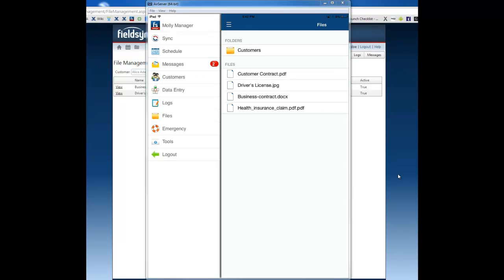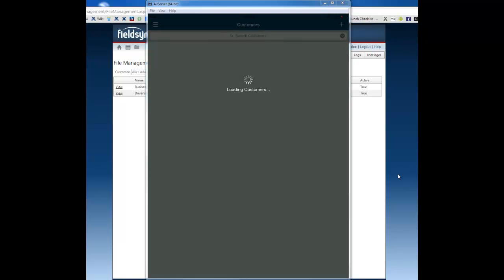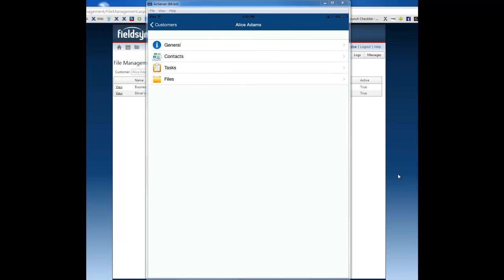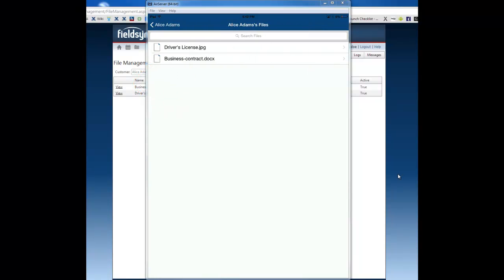Now I showed you how to access files through the Files section, but similar to the web, you also have the ability to navigate to files through your Customers module. So you choose Customers, select the customer, and now we've added a files icon to the customer menu that allows you to go in and see the specific files for that customer.